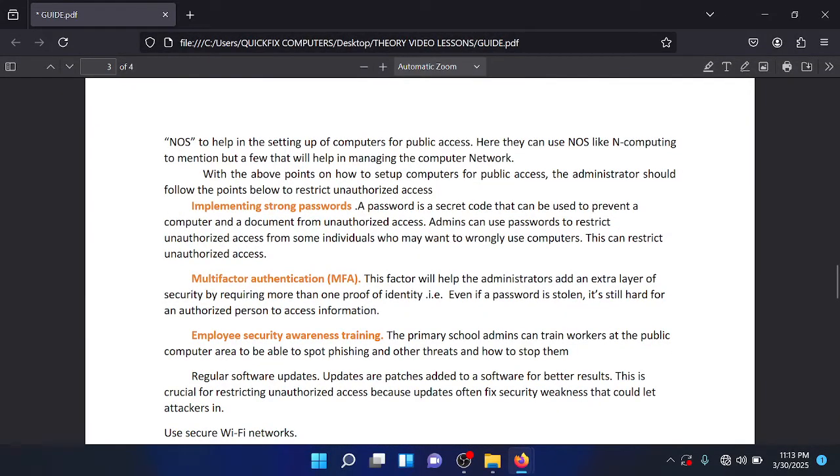Now, with the above points on how to set up computers for public access, the administrator should follow the points below to restrict unauthorized access. Of course, you're setting up computers for public access for anyone to use. You also need to restrict some negative measures that could be done to your computers, or you need to follow some points to restrict unauthorized access to the computers. Remember, the computer is being accessed by a lot of people.